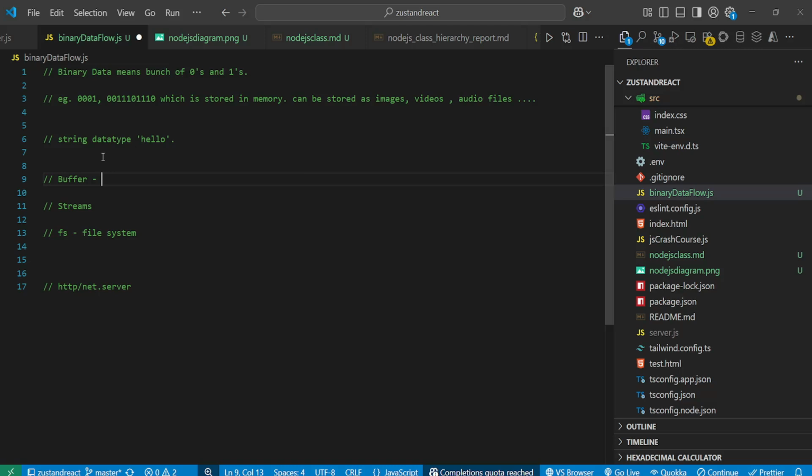So here, as a buffer. Let's start with the concept one, buffer. So what is a buffer? A buffer is just, we can say, a bucket that holds the binary data in memory. Where? In memory, right?